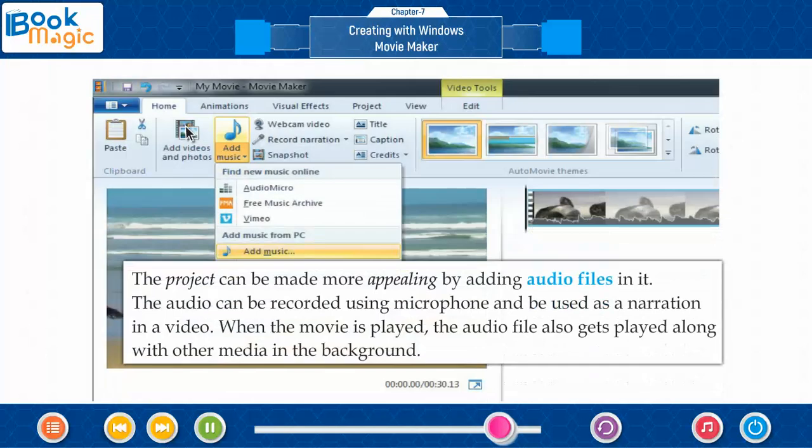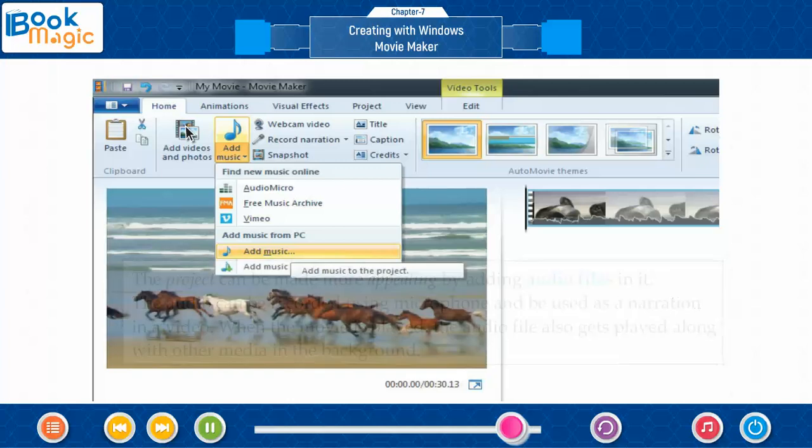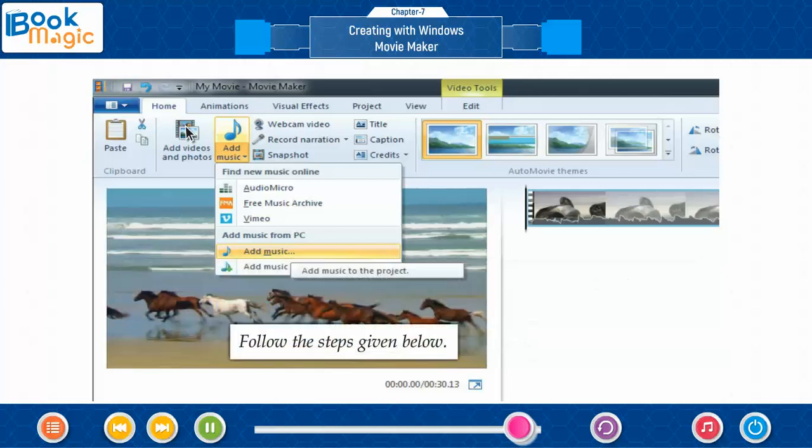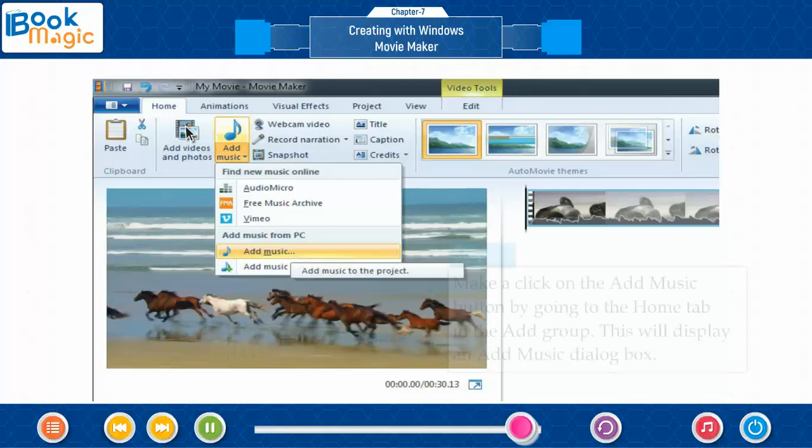Audio file. The project can be made more appealing by adding audio files to it. The audio can be recorded using a microphone and be used as a narration in a video. When the movie is played, the audio file also gets played along with other media in the background. Windows Media Player supports a variety of audio and video formats such as .mp3, .wma and .asf. Follow the steps given below.